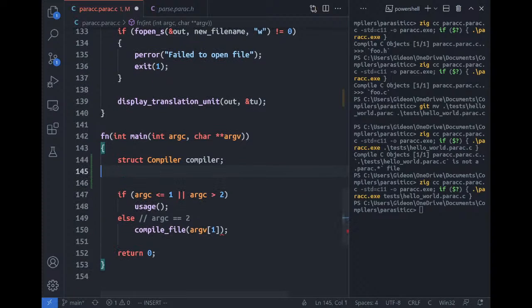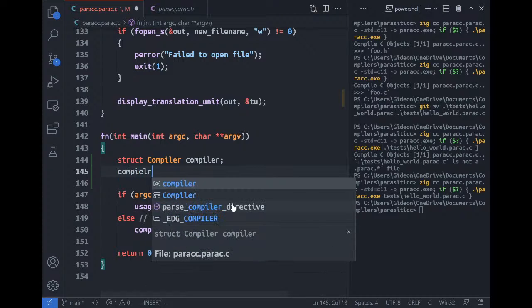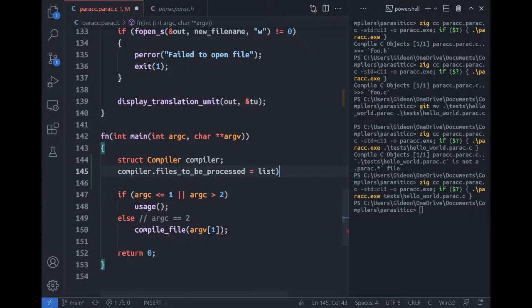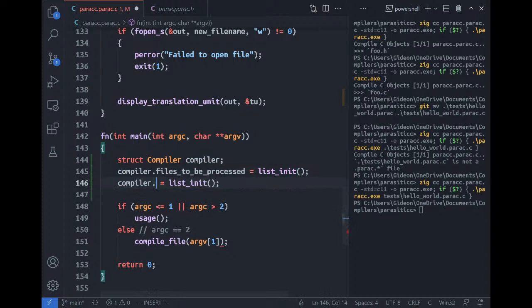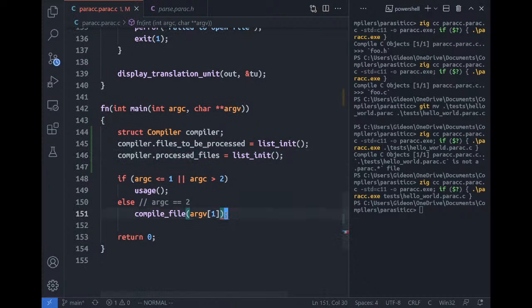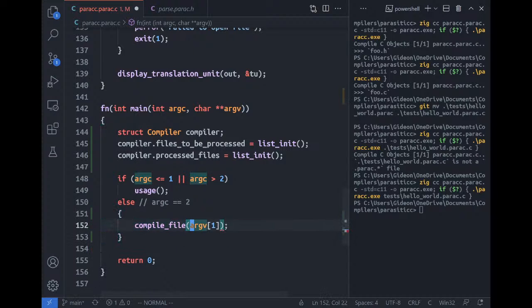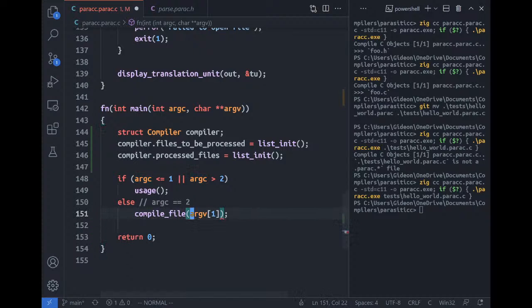And I forget how C initializes stuff, so I'm paranoid and I just initialize stuff. Compiler dot files to be processed equals list init. So this just zeroes out those things. And processed files is also an empty list. Okay. I could be wrong about that, but whatever. I'll fix it later if there's a better way to do that. So now I just need to pass in the compiler by reference.